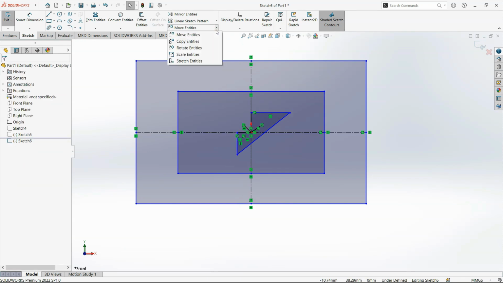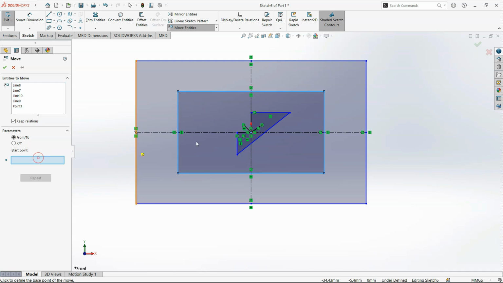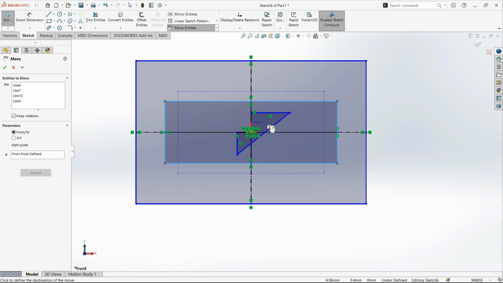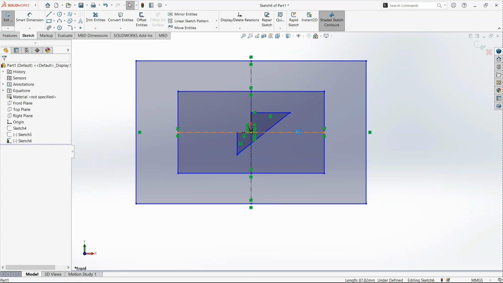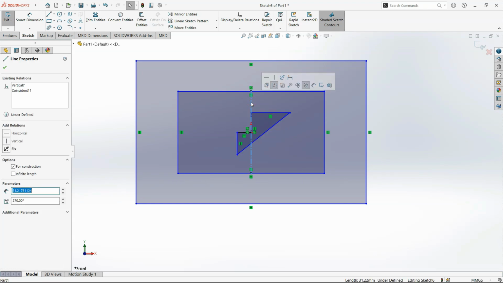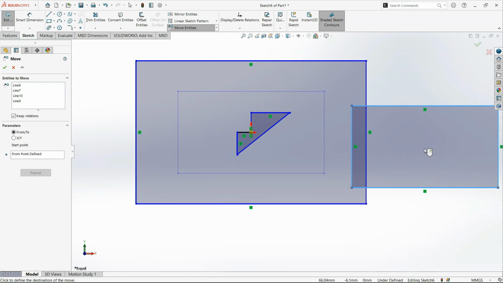Now one thing is we can move entities, like clicking on move entities and clicking on the rectangle, from to. In from to we will select one point, and we can select another point. Sorry, let me just clear this out. So by clicking on this and clicking on move entities, we can move it anywhere we want.